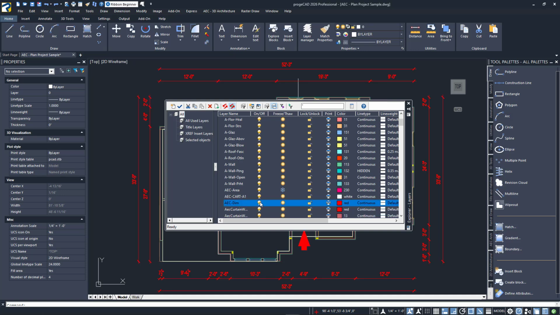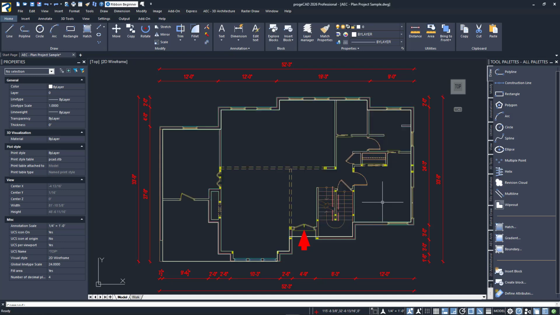The third column is lock and unlock. Entities that are on a locked layer can still be viewed but not edited. I'll toggle A floor stairs to become locked. When I dismiss the layer palette, you'll see that the stairs are still visible but slightly grayed out.